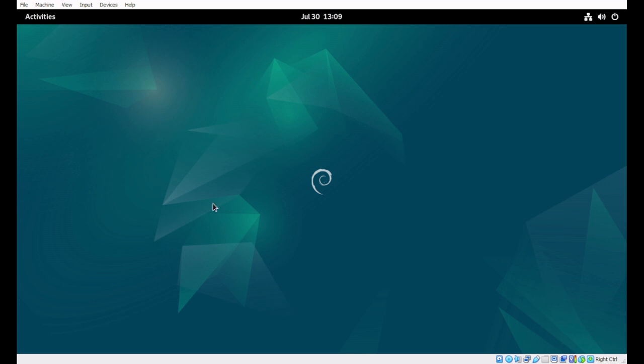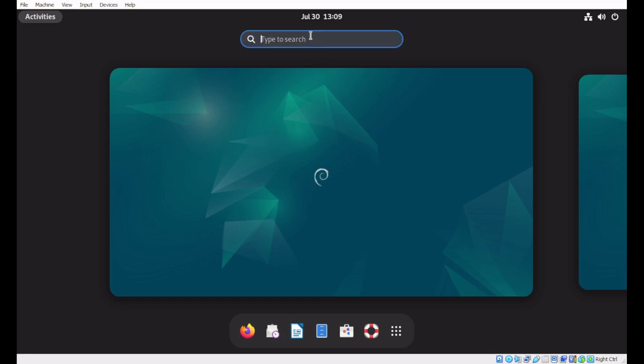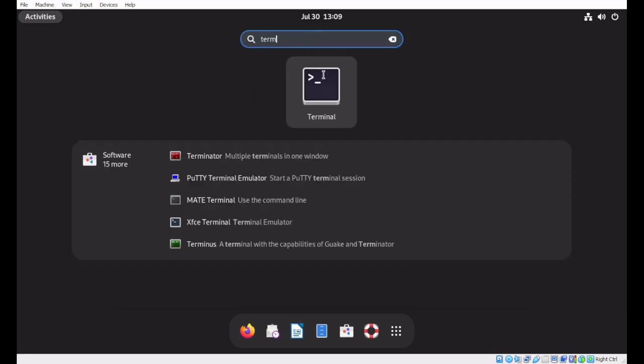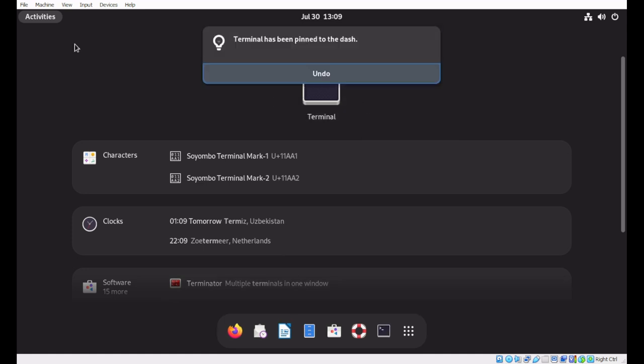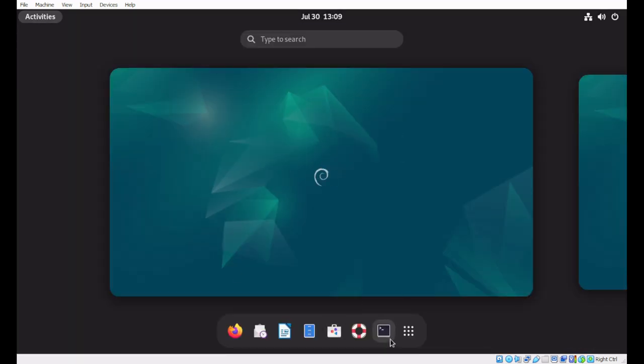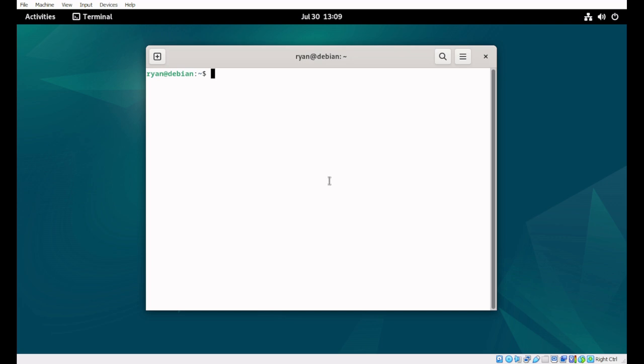I'm running Debian Linux. That's the distribution of Linux I'm running. There's Ubuntu, there's Debian, there's a whole bunch out there. They all are pretty similar when it comes to the command line. So we will open the terminal app. We can go up here and type in terminal, and we actually want to pin this to the dash down here, so we can right click it, pin to dash. So now if we click right here, we can just open up the terminal.